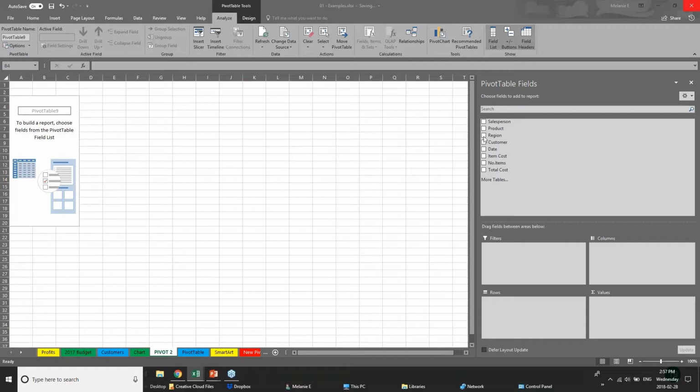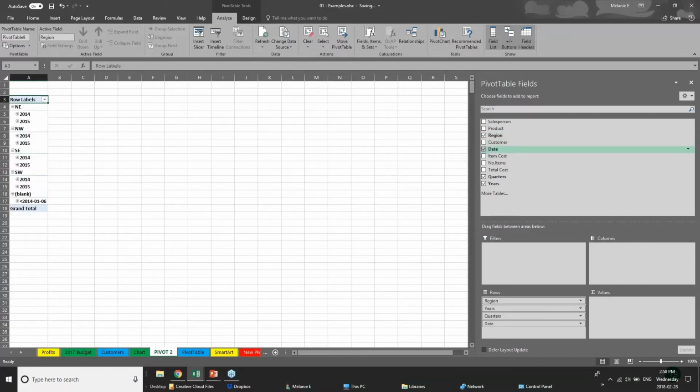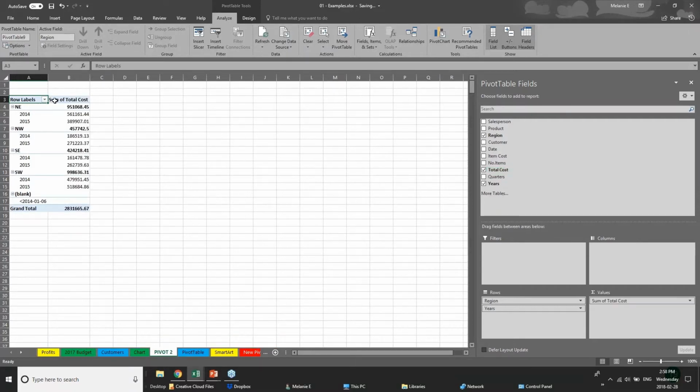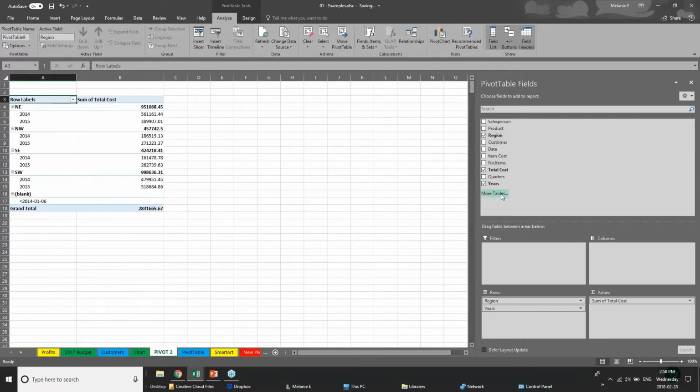Say I want to look at regions, and I'm going to click on regions, and I want to look at date. Oh, but I just want to look at years. I don't want to look at quarters. I just want to look at years, and I want to look at cost. So you'll see just by doing those few clicks, I don't have to look at all my data. I can look at a summary of my data. And as I clicked on that, Microsoft made some decisions on where this data should show. So you'll see here we have columns, rows, and values.